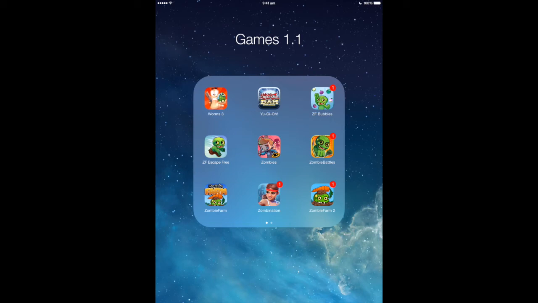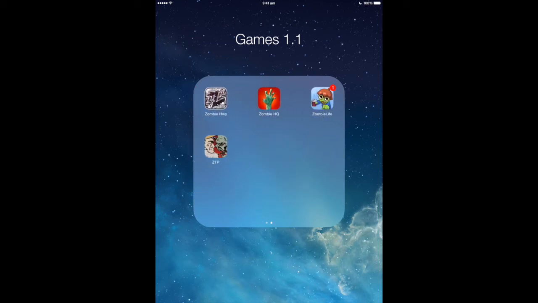This folder is the latter of all of them, like the Z's, and there's a W and a Y in there. You'll find that the majority of these are zombie games. Zombie Farm I played for a hell of a long time, like nearly 2 years ago, and I stopped playing it.